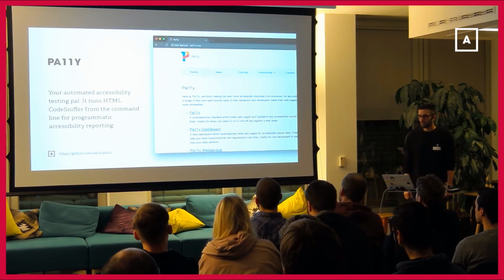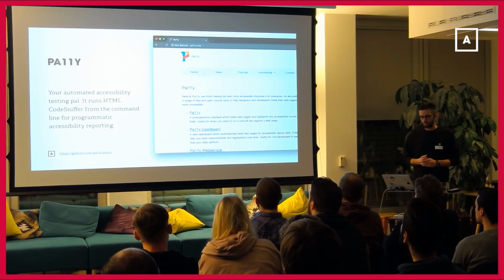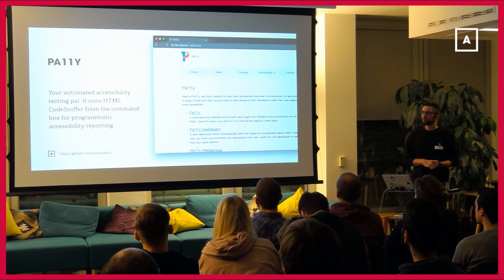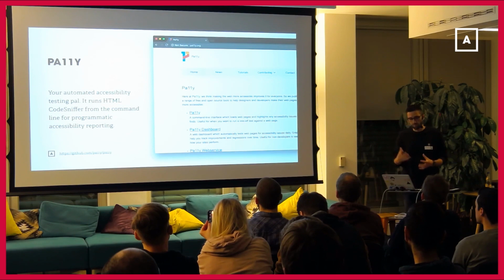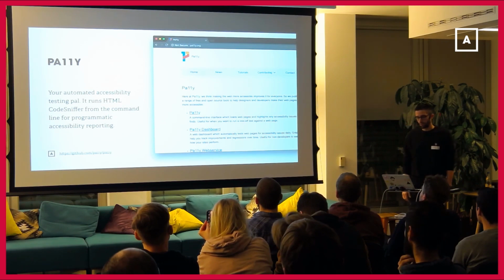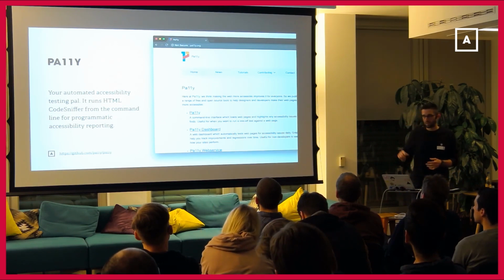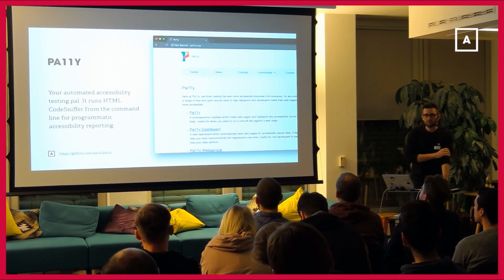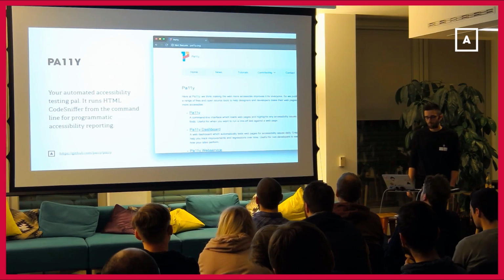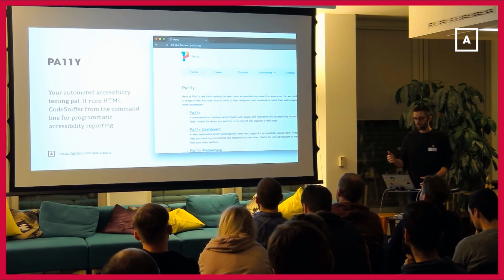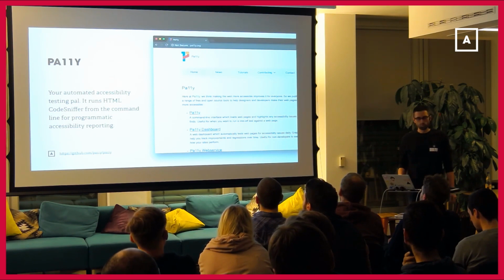It runs HTML CodeSniffer from the command line for programmatic accessibility reports, but they also created different services using the core module. So they have a command line interface that I will show a demo of in a second. They also have a command line interface specifically targeted at continuous integration setups. Also, they have a web service, and they have a dashboard. So a lot of integration points with Pa11y.